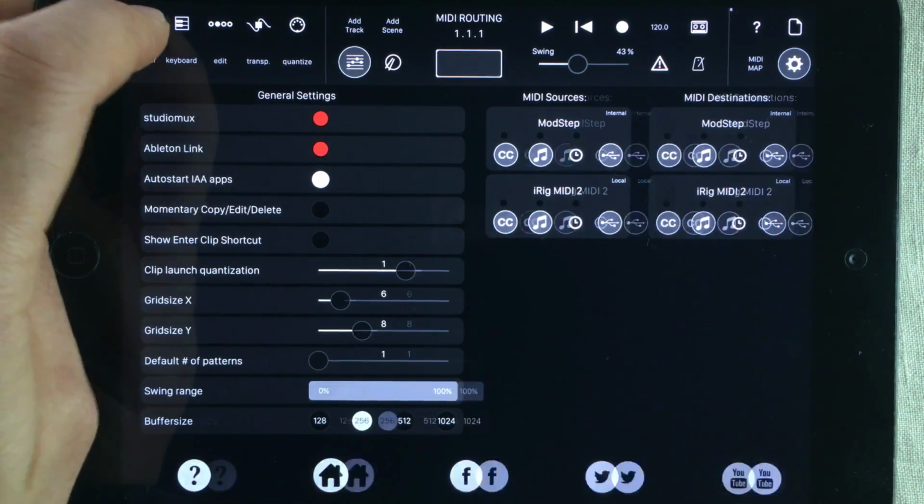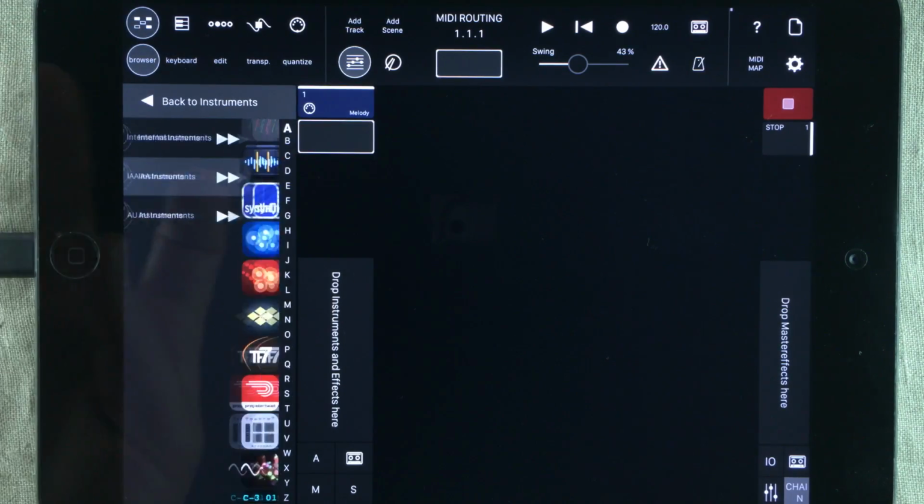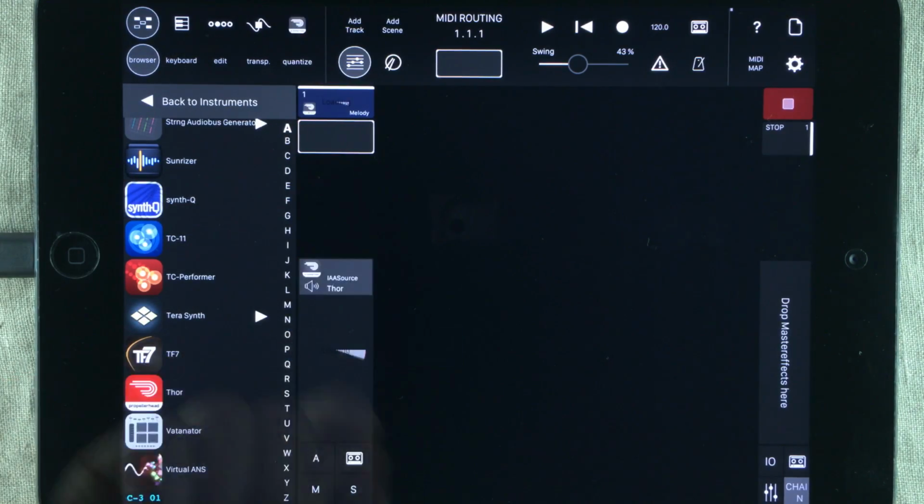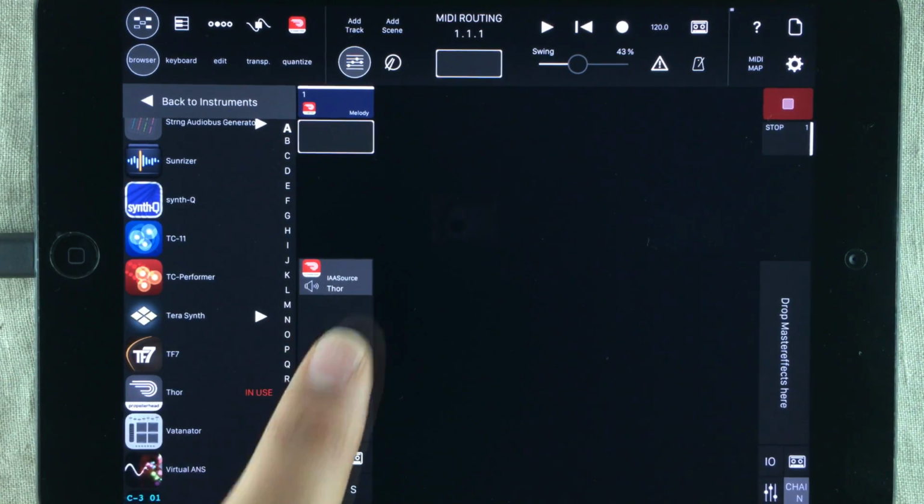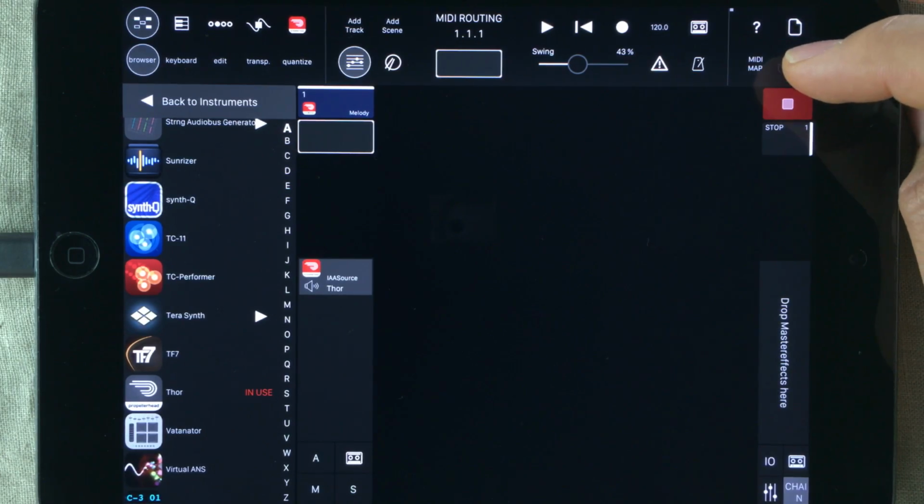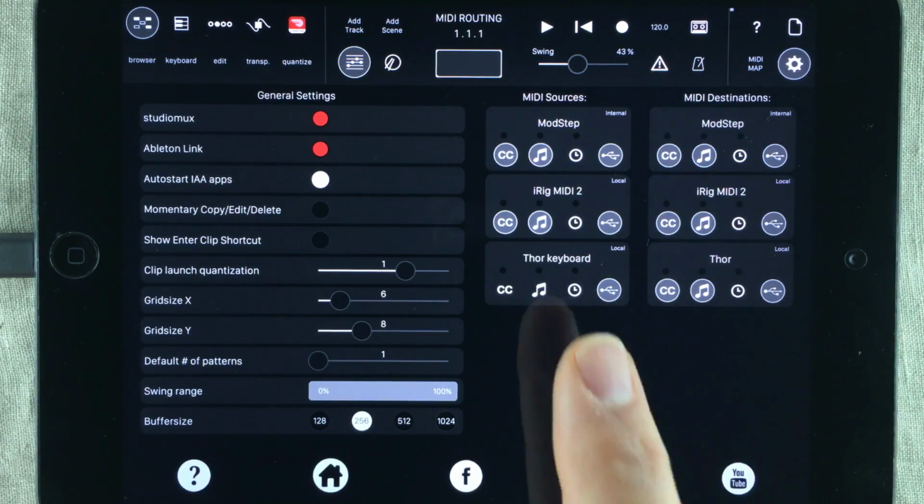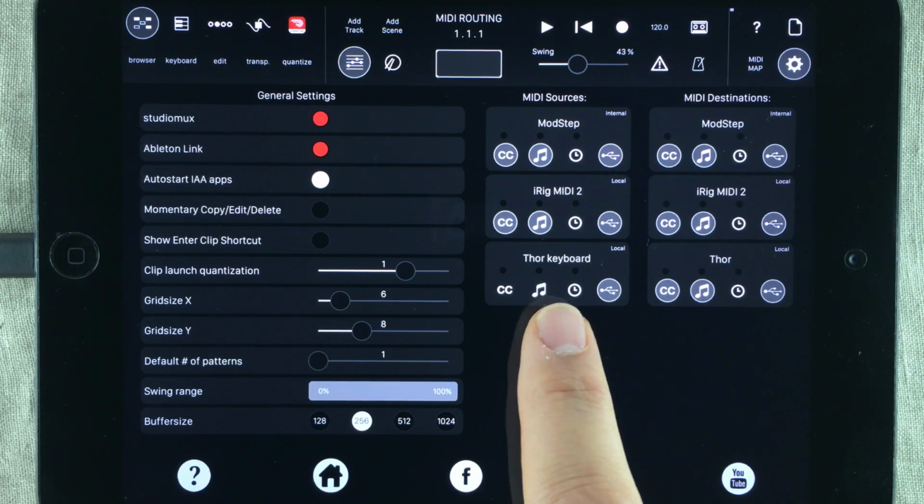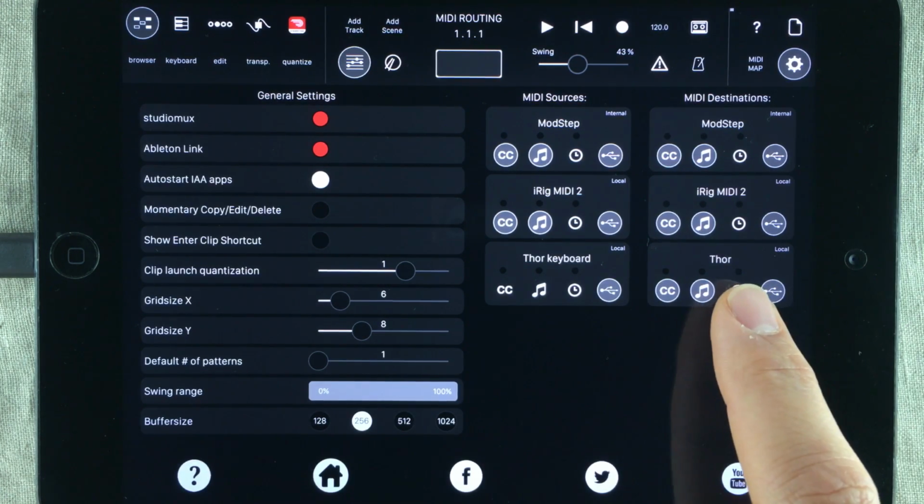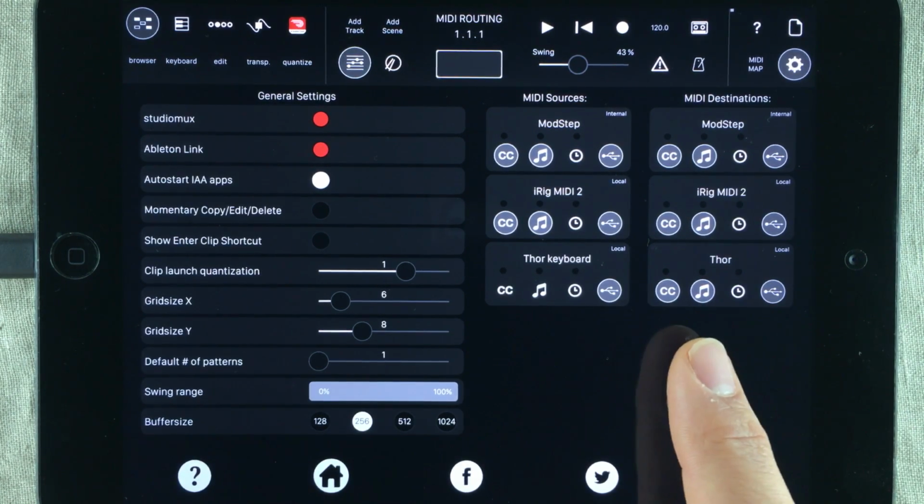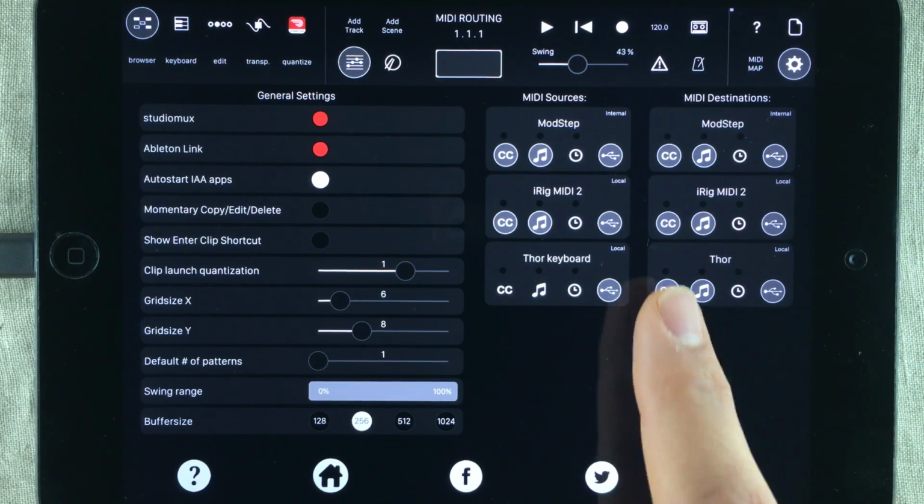And for this demonstration, I'll just add an instrument. I've loaded up Propellerhead's Thor, and if we go back into the settings menu and check the MIDI input and output destinations, we can see that we now have a Thor keyboard in the MIDI source and Thor in the MIDI destination. And that's how you set up your virtual and hardware MIDI connections.